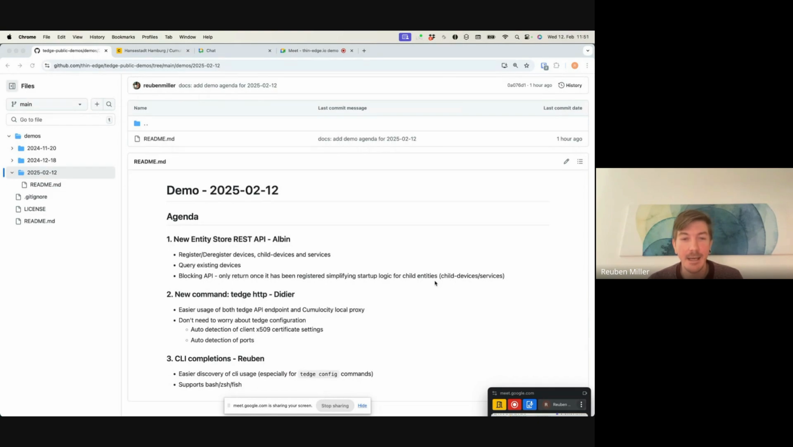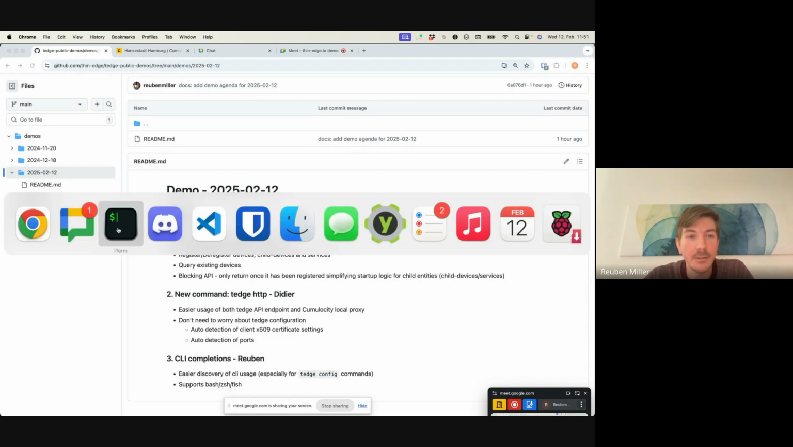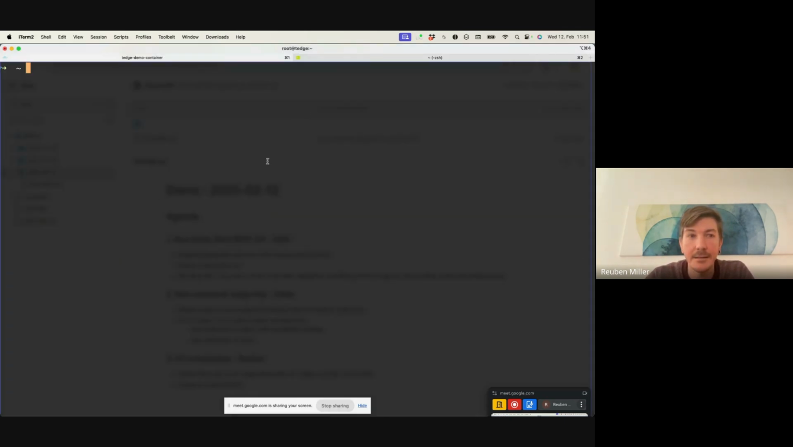So we've added tab completion, so CLI completions for a lot of the commands. This should make it easier, especially with configuration settings, to set the right configuration and know the property names. So let me show that, again, in a demo container that I have spawned. This is using the version merged into main, which is also accessible to anyone.